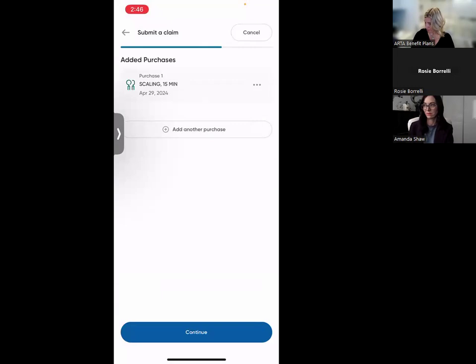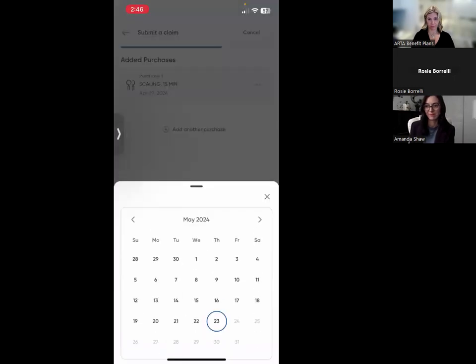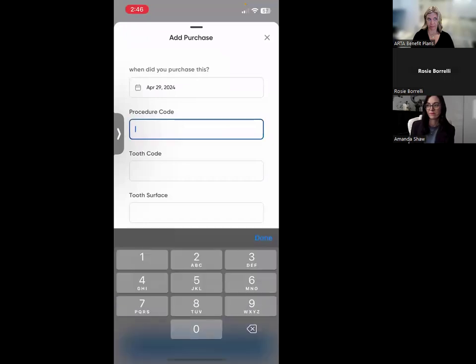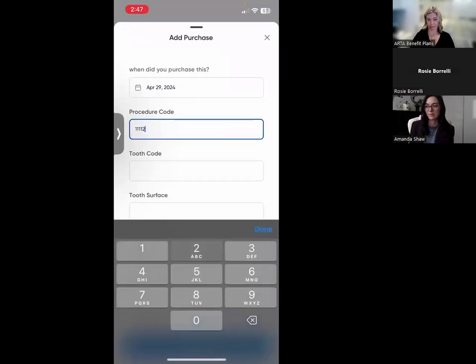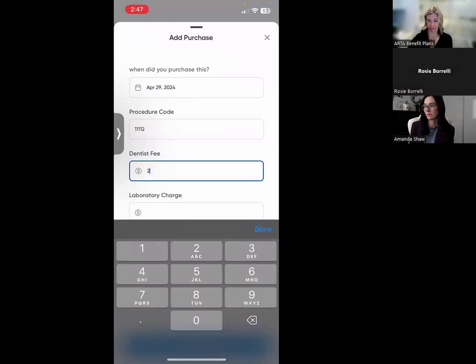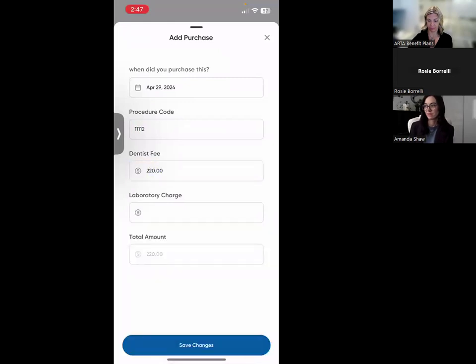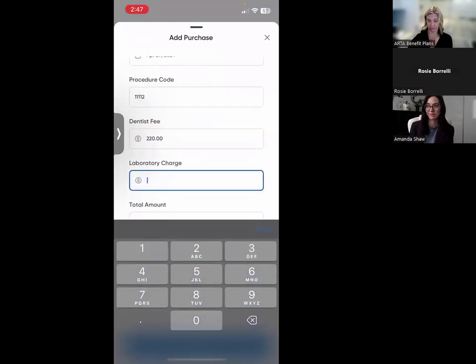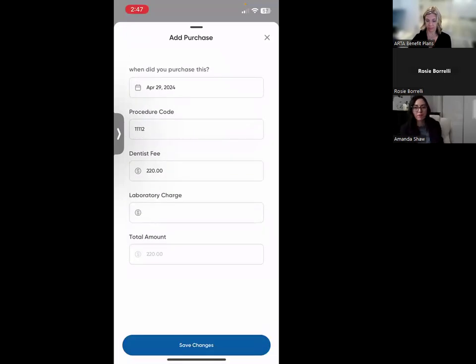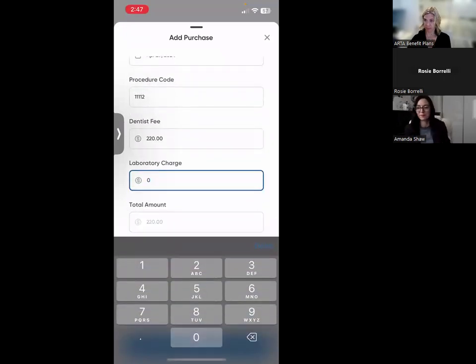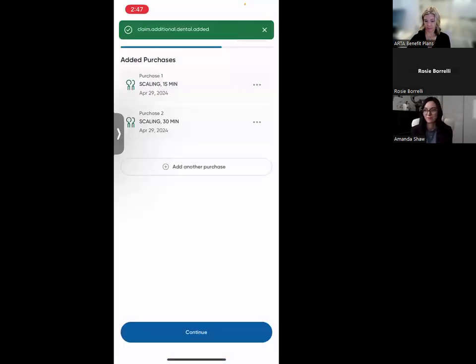Now, usually when you go to the dentist, you do get more than just the 1 unit of scaling. You do get multiple things done. So you can simply click the add another purchase. And we can say that we did get more scaling done. And the laboratory charge again would be 0. And then save changes.